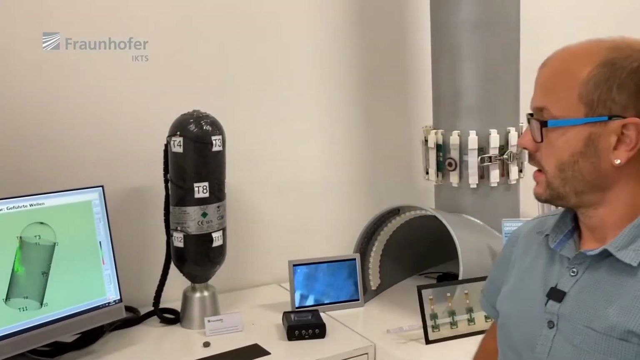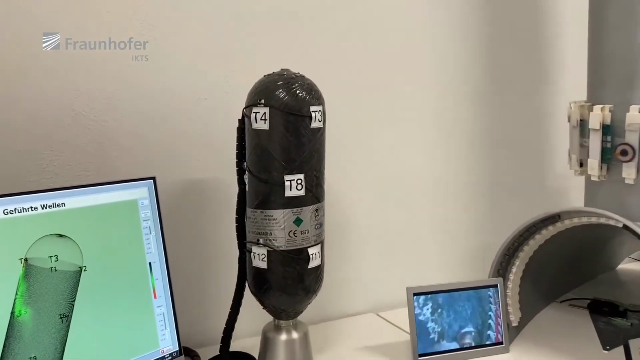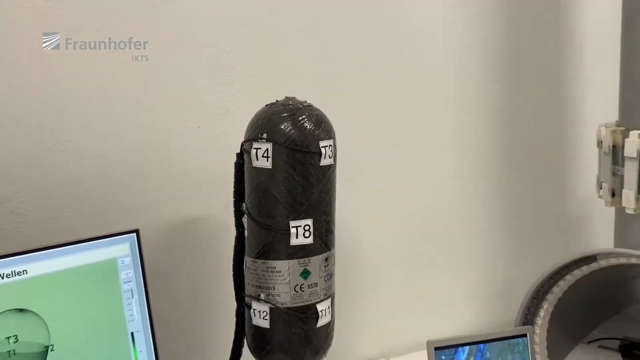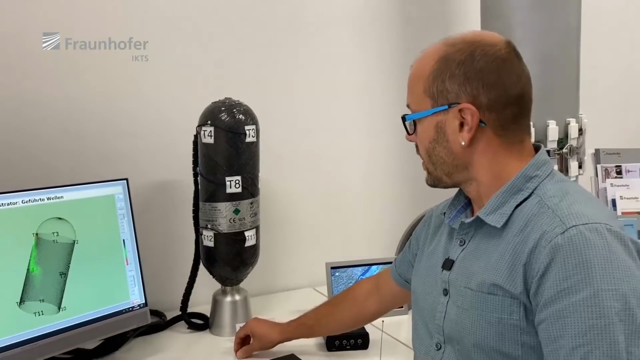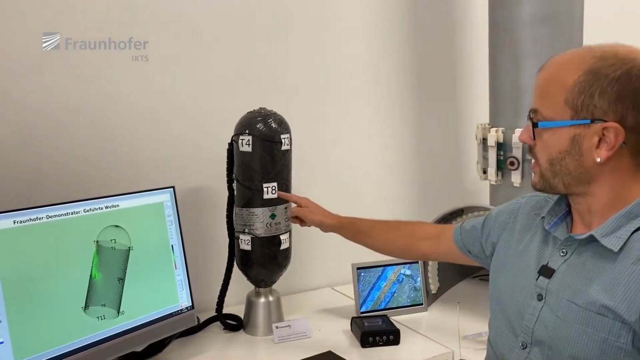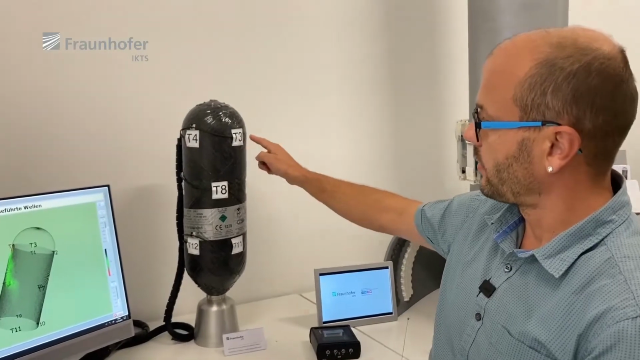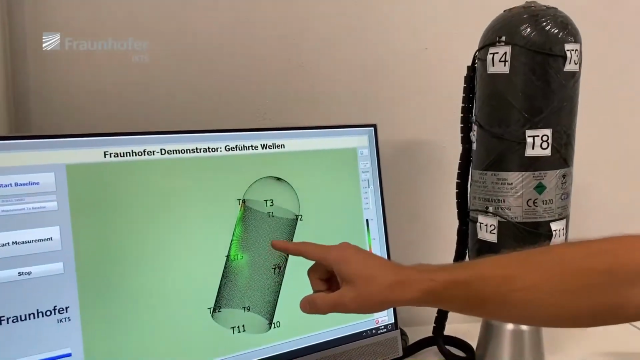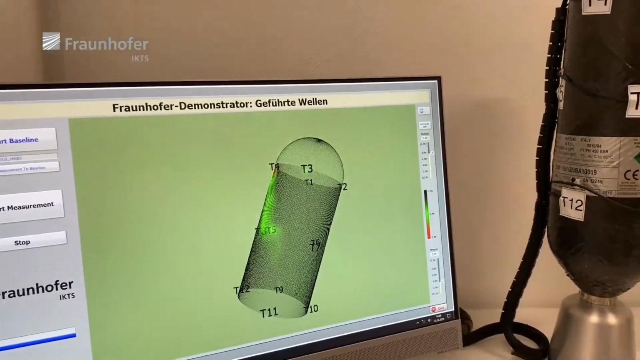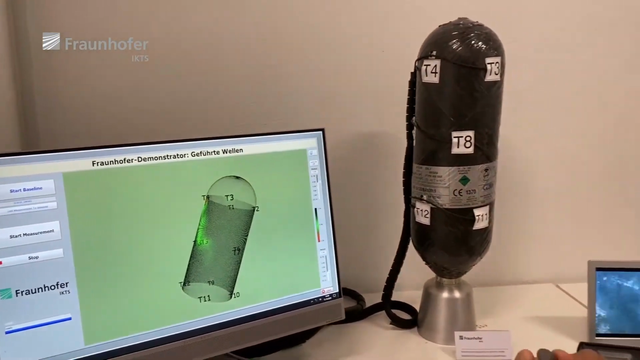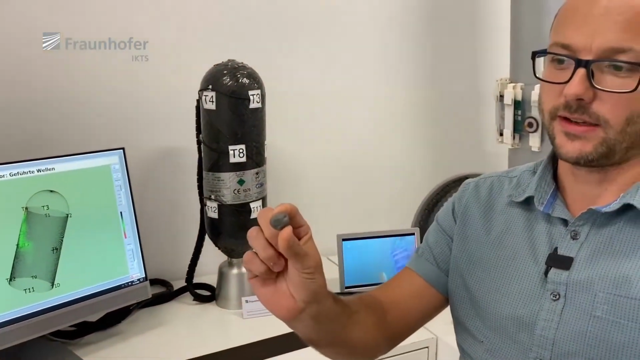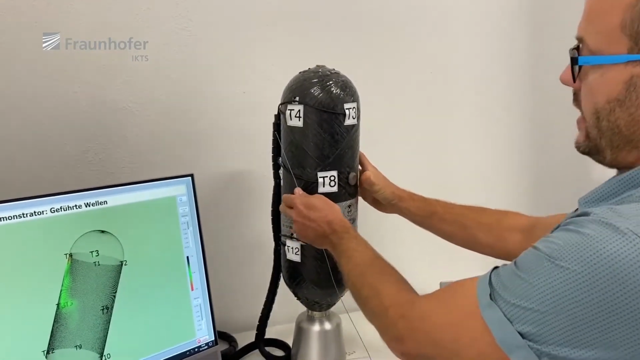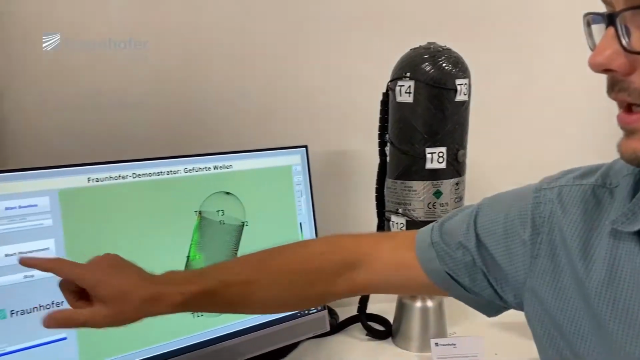That's a pressure vessel. The firefighters use pressure vessels, and also cars are using pressure vessels for storage of liquid gas, for example. We have here attached our piezoelectric sensors, labeled T3, T8, T7 and so on, and we have a model of the geometry inside our localization software here. And what I do now, I attach an artificial damage, it's this one, and I attach it on a position like here, and now I will start a measurement.